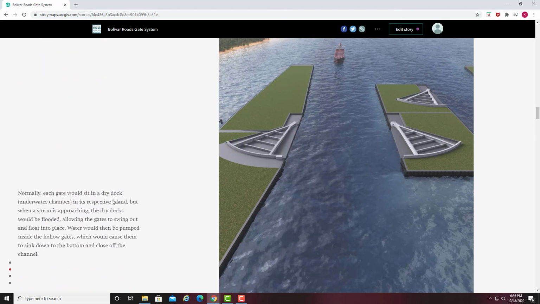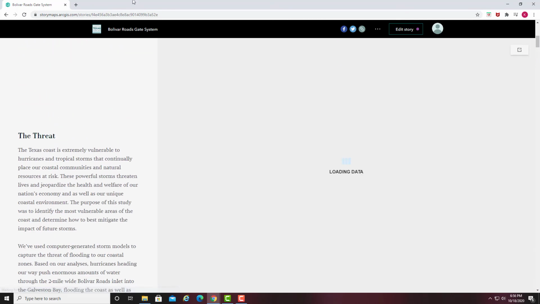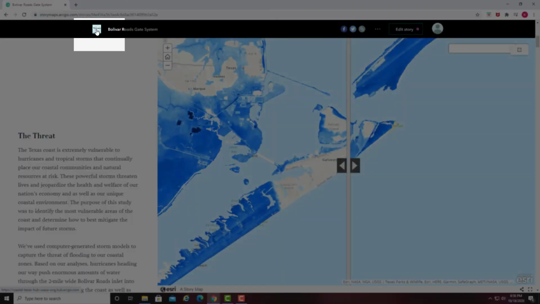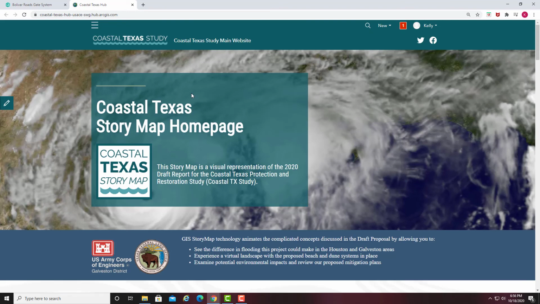There's still more to this story, but to wrap this up, let's go ahead and head back to the home page. Look for the Coastal Texas story map icon. Click it to return to the home page.